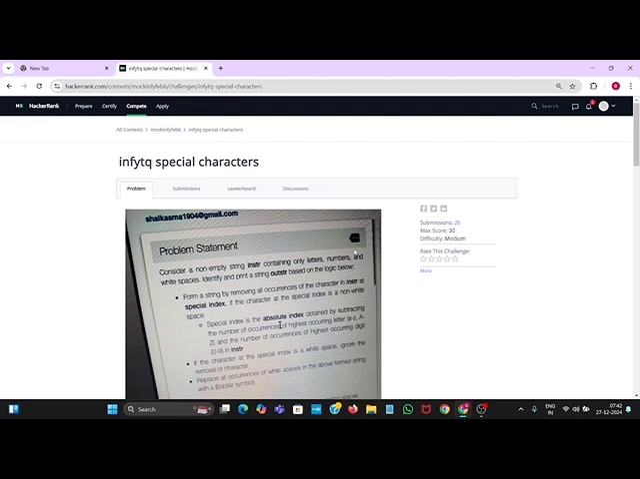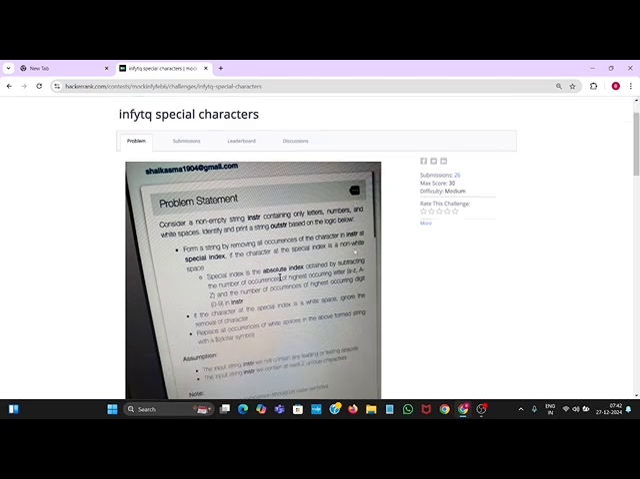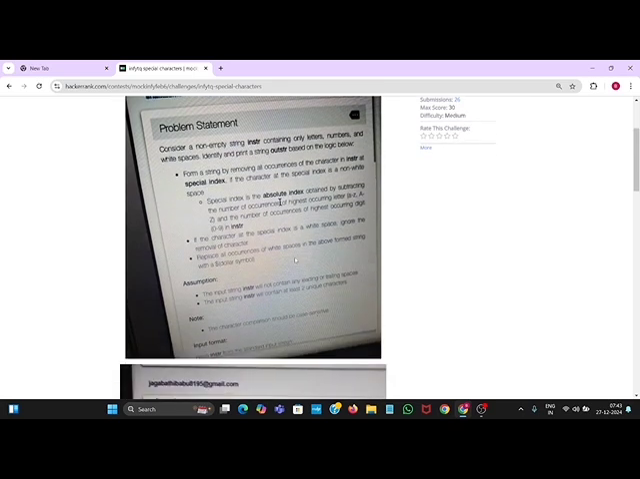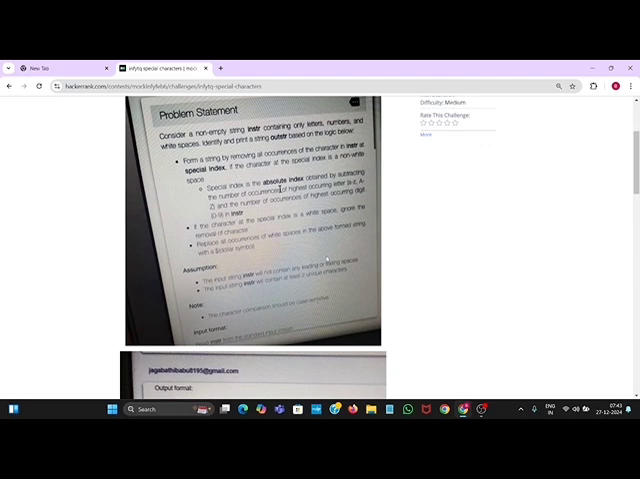In this video, I am going to explain the problem with special characters. Let's explore the problem statement. Here, the input will be INSTR, which is a non-empty string containing only letters, numbers, and white spaces, and we have to print a string out str based on the below logic.